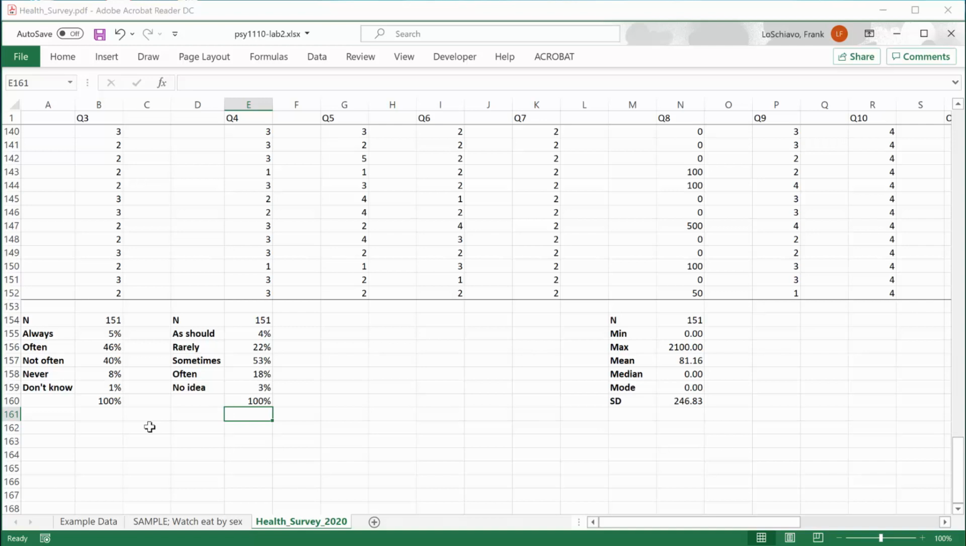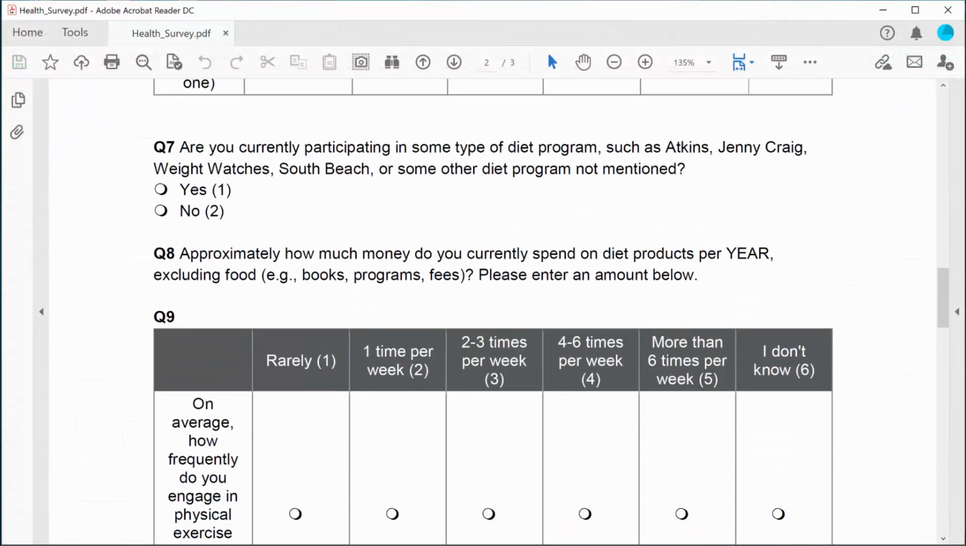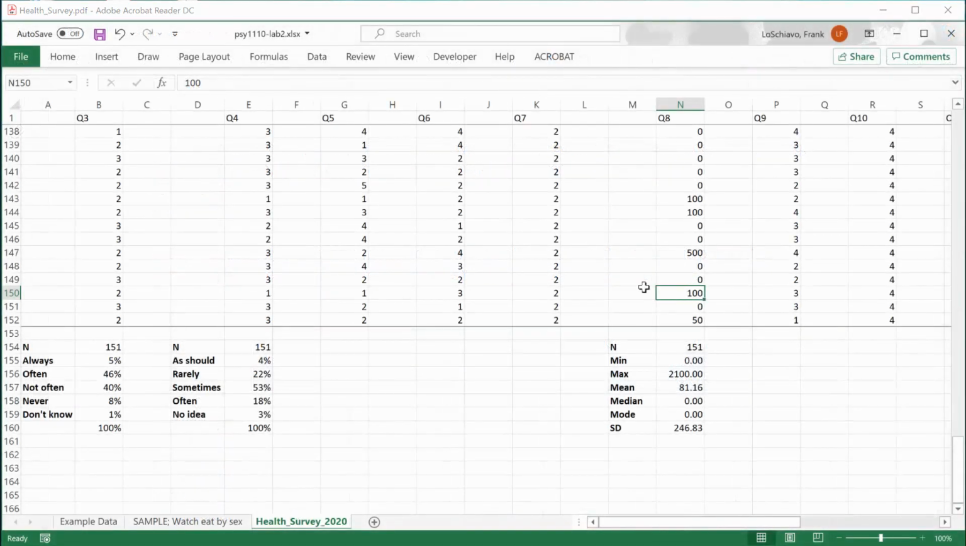All right, so we've talked about several examples of what to do when you have qualitative data. You'll want to compute these percentages for each category. Let's go through an example real quickly of how to analyze the data when it's quantitative. Question number 8 right over here asked people how much they spend on average per year on diet products. And when we have quantitative data, we want to compute the minimum value, maximum value, mean, median, mode, and standard deviation.